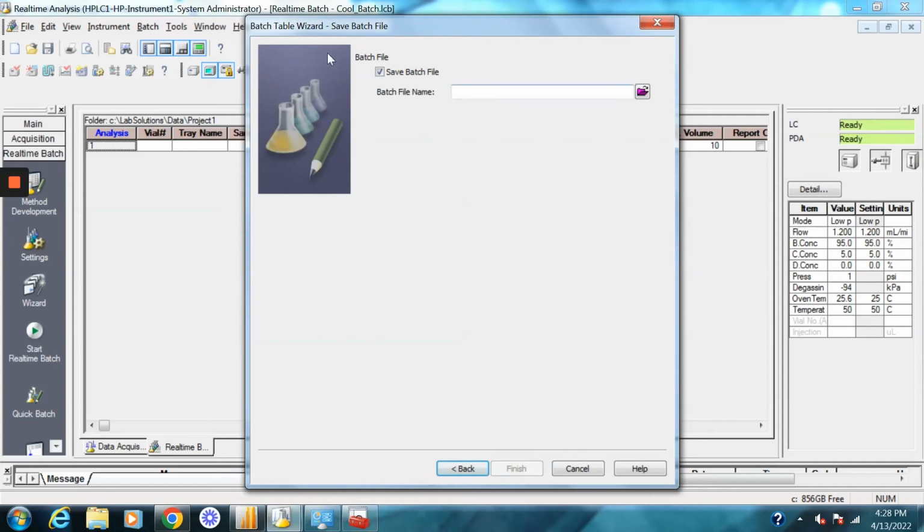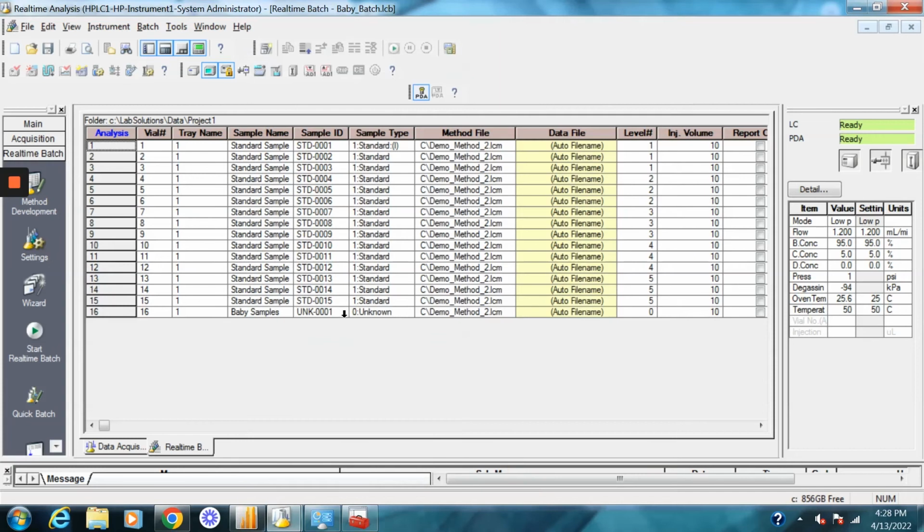And then finally, you can give it the batch name, so baby bat, and then we can finish. And there you go, there's your entire batch.